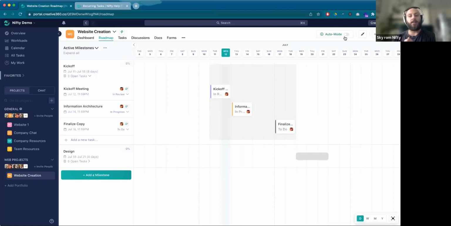Auto mode says my milestone is simply going to reflect the array of dates that my tasks have. So I don't need to manage my milestone due dates. Those will be managed by my managing of task dates. So if I need to extend a task beyond my milestone due date, I don't need a pop-up to do it. I'm just going to do it and the roadmap will follow.